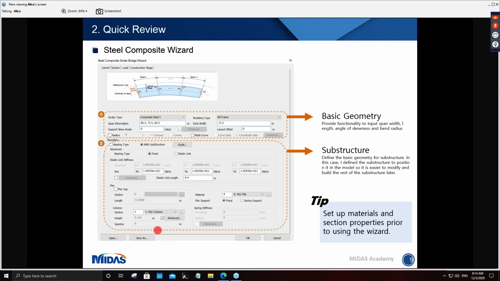The input parameters can be obtained from the design drawings, which we used for peer review. The elastic link stiffness defines the boundary condition between the piers and superstructure. A common value we use for stiffness is 10 to the power of 9 or 10 to mimic the full fixity property of the pier bearings. Depending on your bridge structure, there's also an option to turn on the pier caps. For our modeling, we decided not to.